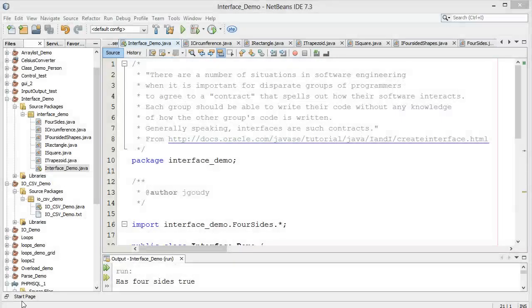Java, interfaces. Let's talk about interfaces in Java. Basically, interfaces are a formalized process of having our program communicate to the world. I was looking through a bunch of documentation and I saw a great quote from the Oracle site.